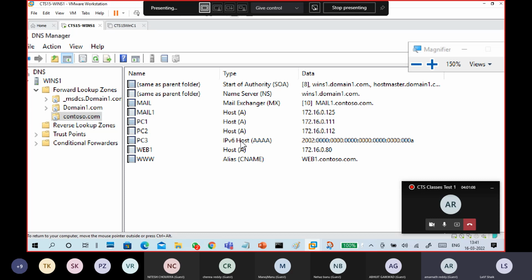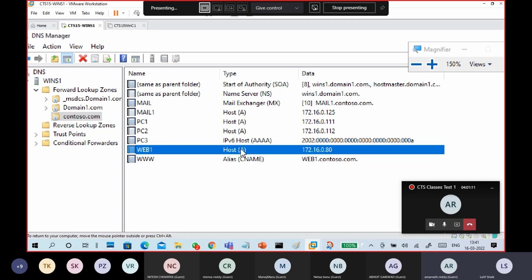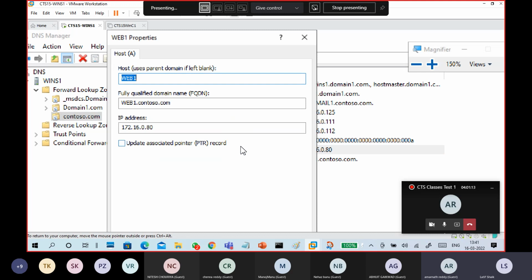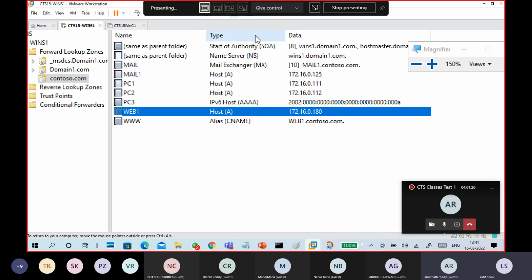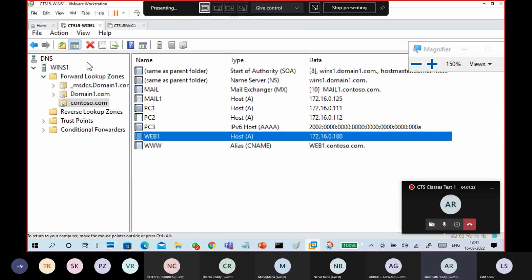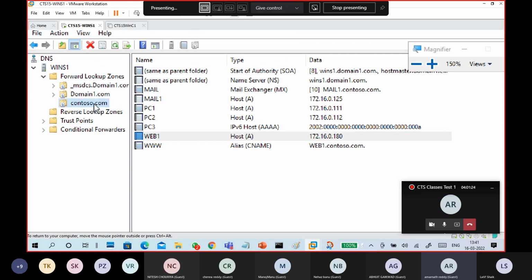Always one number increment. For example, if this is 80, right? I'm changing 80 to 180. I'm modifying the record, apply. Then just refresh. Now it becomes 9. Okay, if I delete the record and refresh, it becomes 10. Okay, like that. So that is SOA, start of authority. There are big stories there, but guys, understand how to create a record and all.